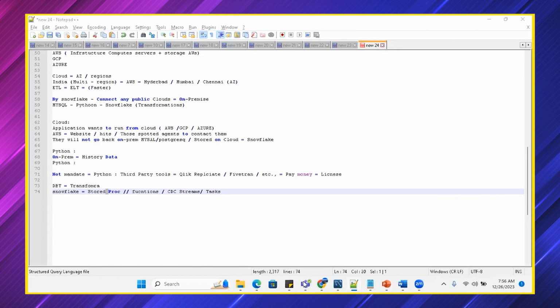Can we use DBT with Redshift as well? Yes, Rupesh, Redshift is also one of the adopters for DBT. Yes, you can connect to Redshift.